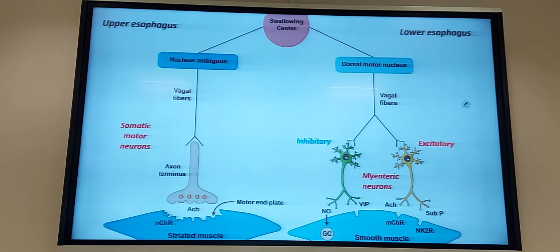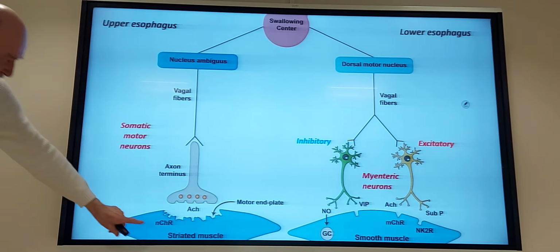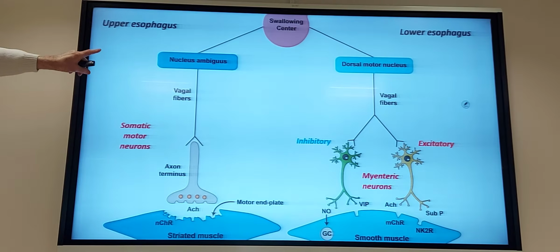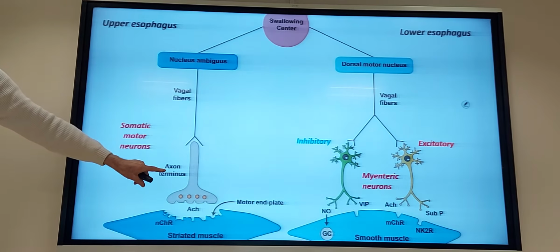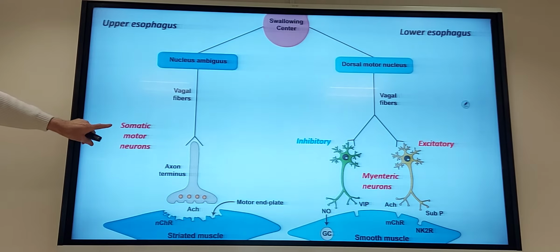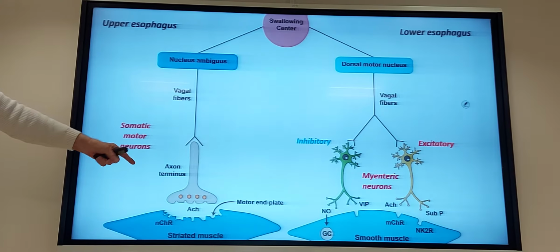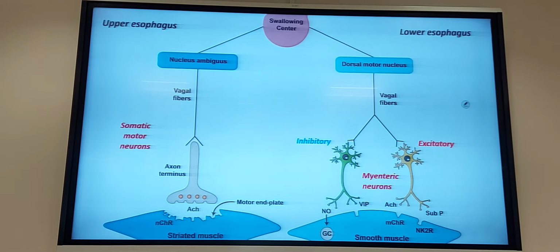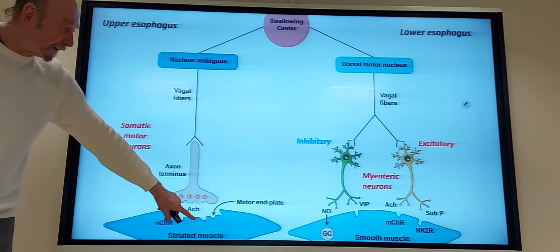The control from the swallowing center, in the upper esophagus, going to the striated muscle here, comes from the nucleus ambiguus. I don't know how to pronounce it, but anyway, it's somatic motor neurons through the vagus. It's a typical end plate potential, if you will, releases acetylcholine. This is a nicotinic cholinergic receptor, and there's a nerve fiber on each muscle fiber. That's the way it works in the striated muscle.